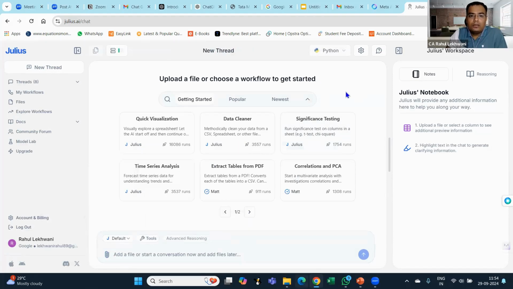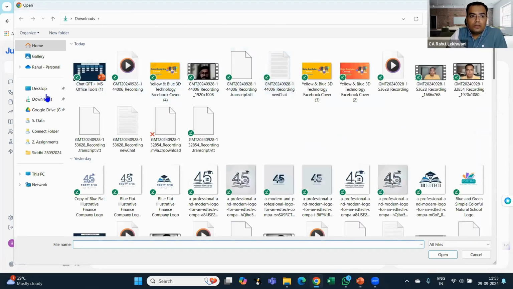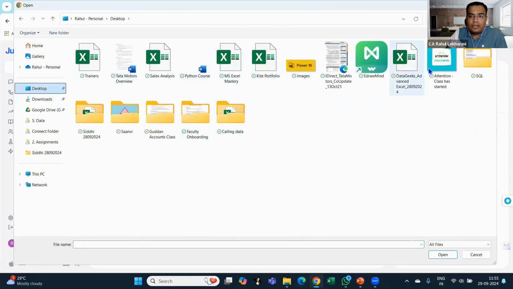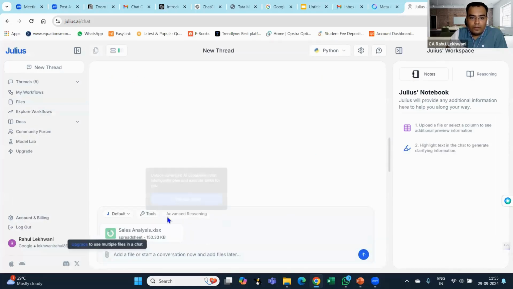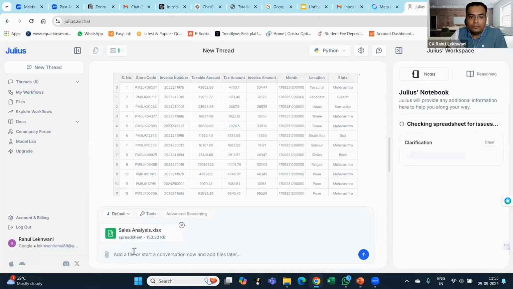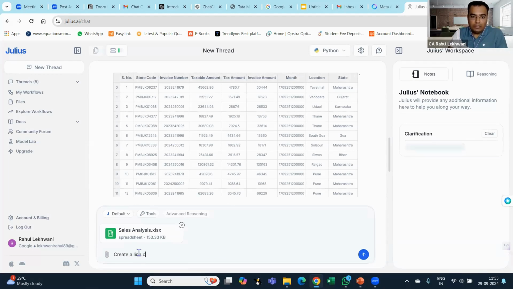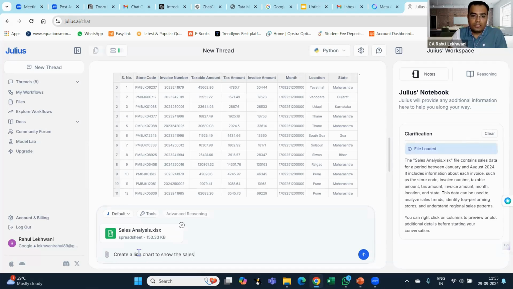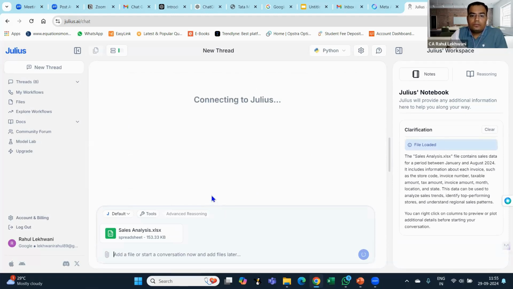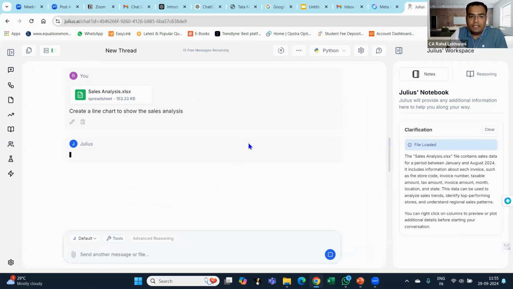So here also the same concept is there. Select the data. So my data is sales analysis. So it is uploading the data. Let it upload. So see, data is uploaded. Create a line chart to show the sales analysis. Simple. Let us see whether it gives me or not.